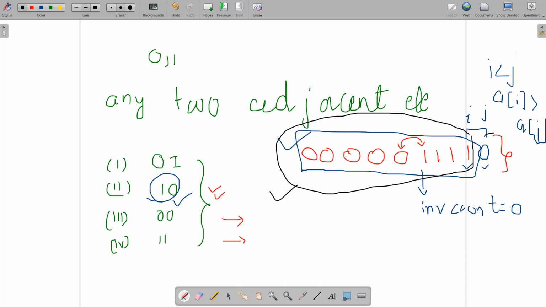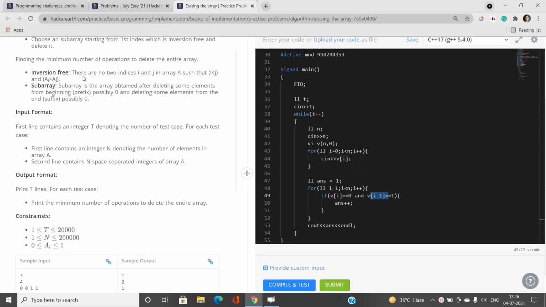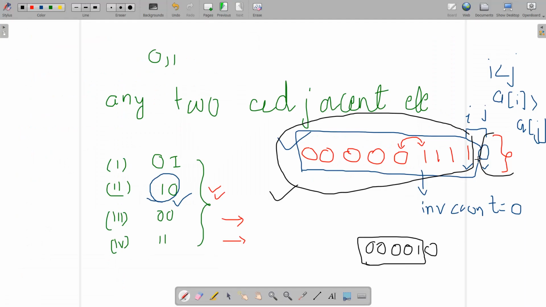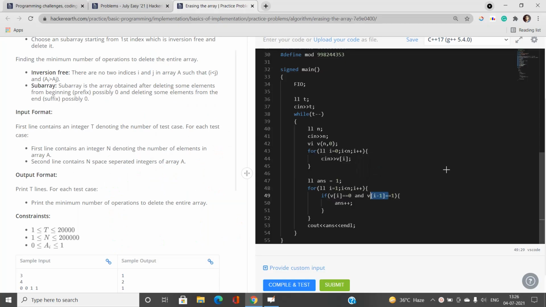Suppose I am facing this one, then again I am facing this 1 0. It means that again I am picking it up, so I have to do one more operation, and we need to find the minimum operations, right? So whenever I encounter 1 0, my number of operations will be incremented by 1. So this is all you have to do, and finally print the answer.